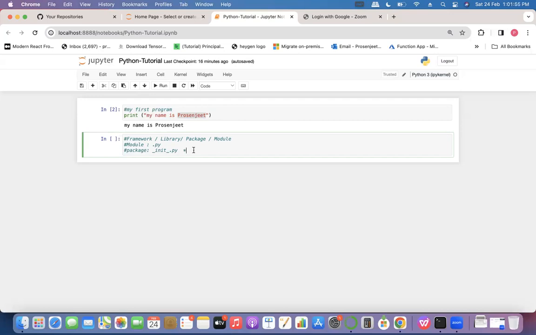So for example, there are 3 files. Let me explain the structure of Python programming. File number 1 is a.py, file number 2 is b.py, and file number 3 is c.py. So 3 Python files are there.